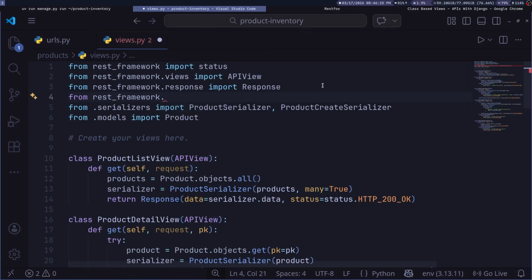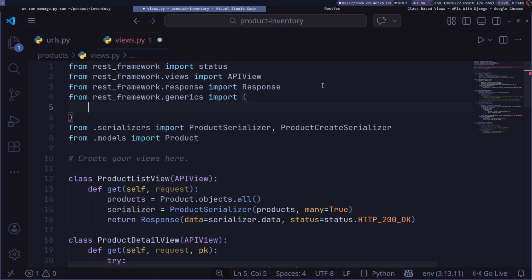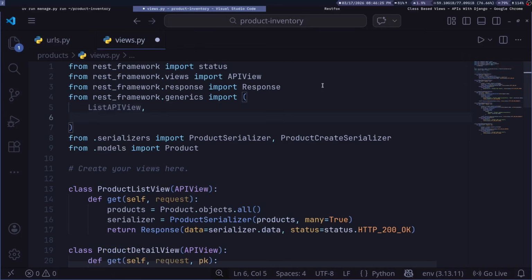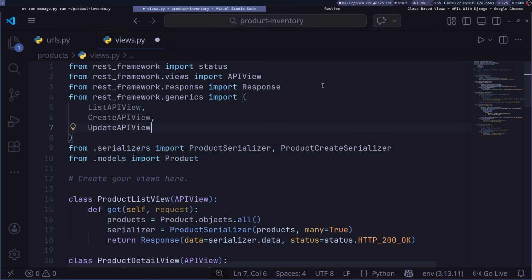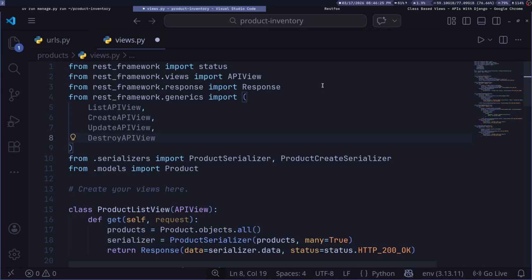Actually, that's rest_framework.generics. And then I'll import the views. So you can pretty much implement all your CRUD using classes that are already built for you. Classes like the ListAPIView, the CreateAPIView, the UpdateAPIView, and the DestroyAPIView. These classes are just available for you to use without having to think about the CRUD so much.